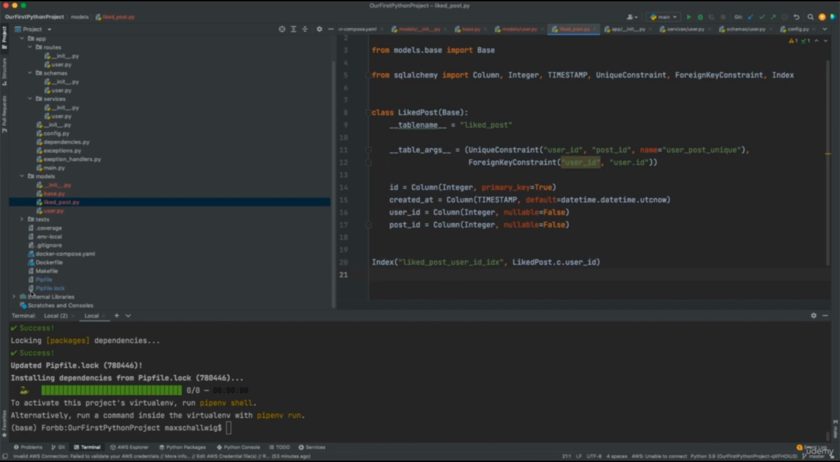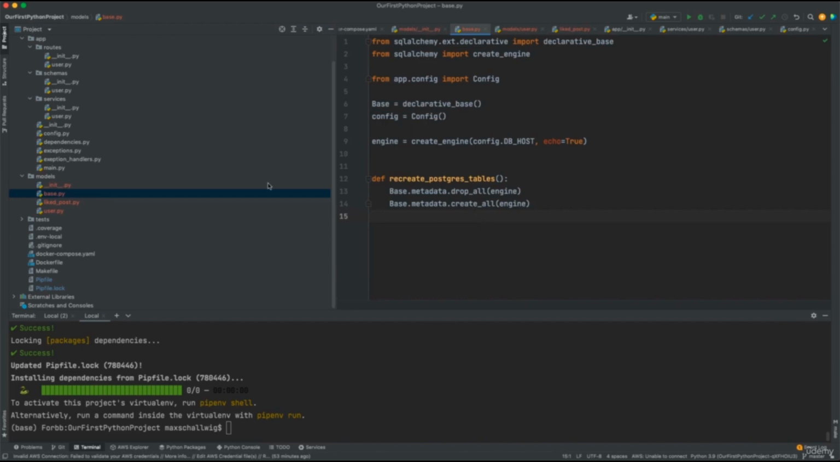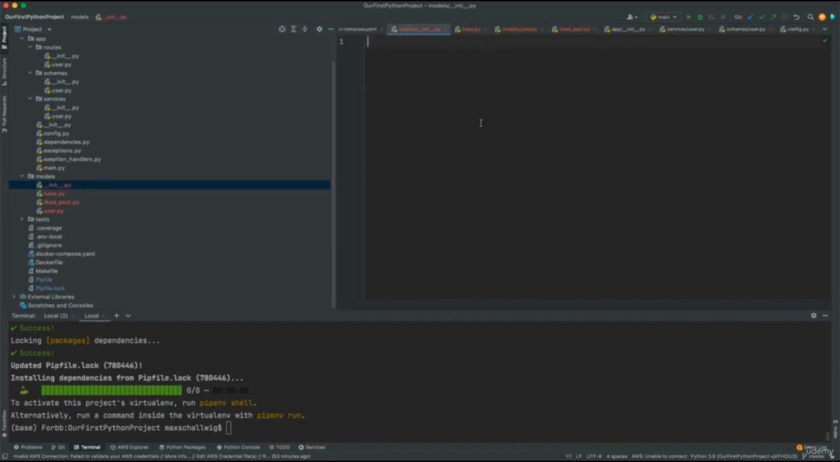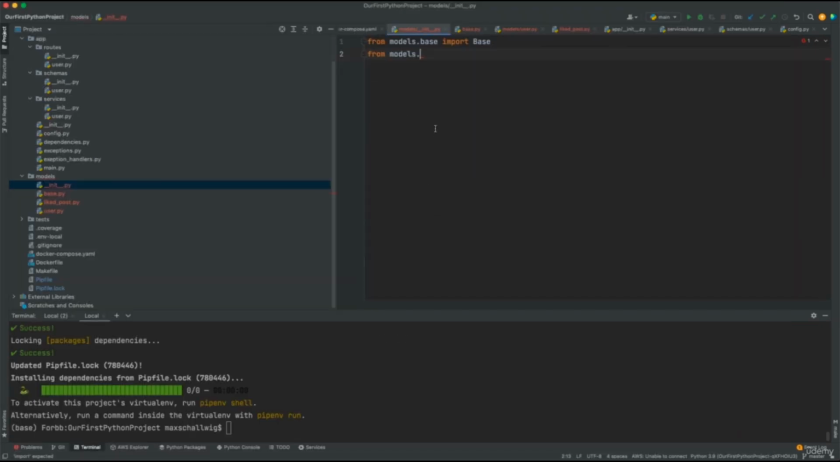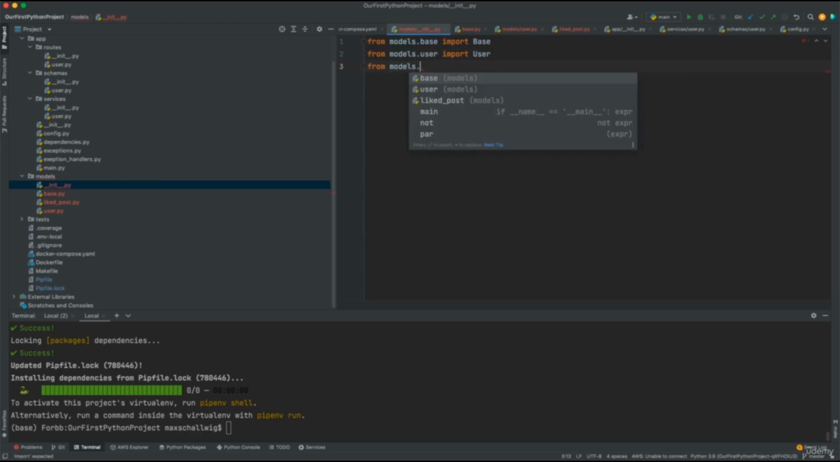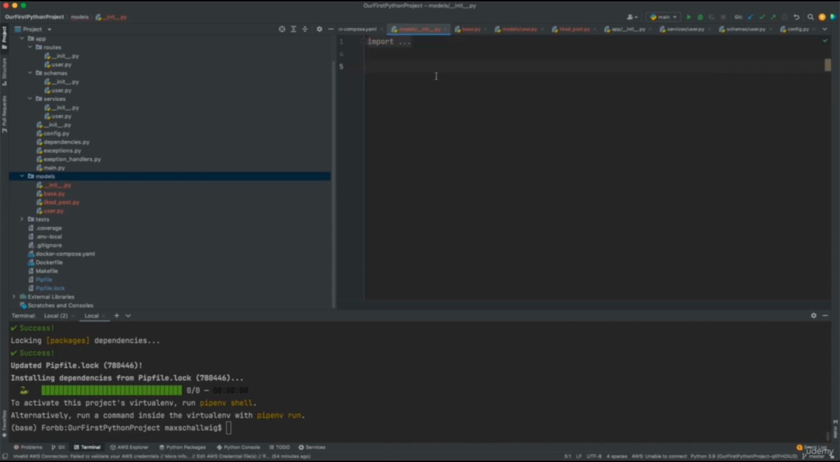All right, so now what we want to do is make sure that all of this stuff gets properly registered. So I'm going to go into the initialization here. I'm going to say from models.base, I'm going to import this base. From models.users, we're going to import user, and from models.like_post, we're going to import like post, and that's going to be it.